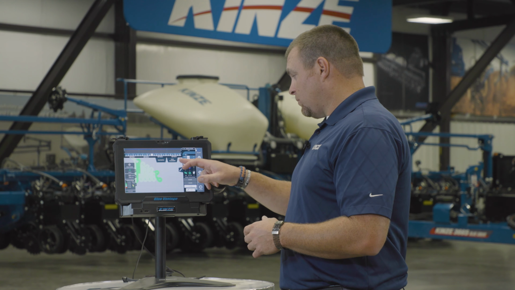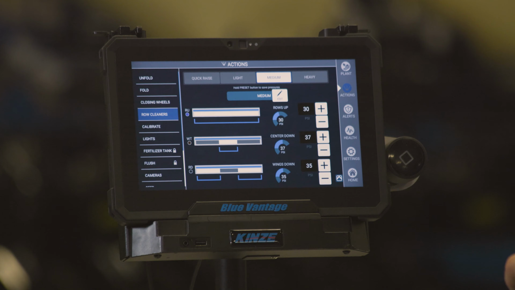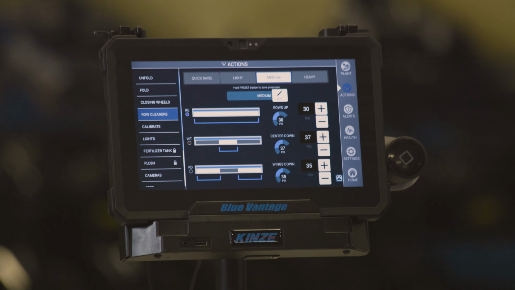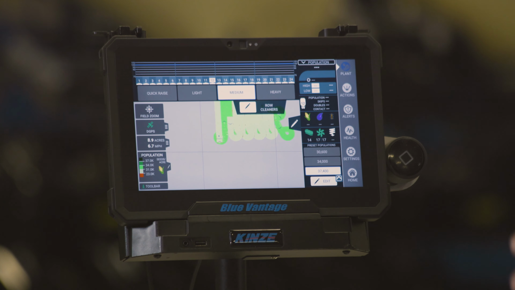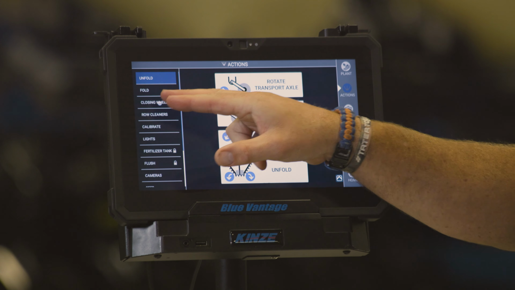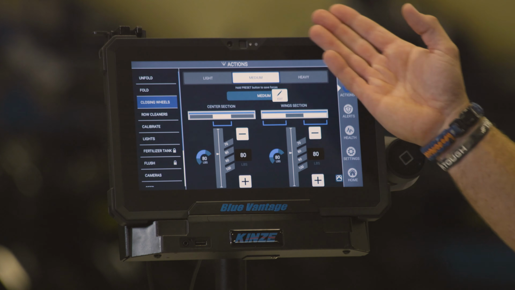The other thing I wanted to touch on for those that are running pneumatic down pressure for closing wheels, we were in our row cleaners tab. There's a couple ways to get there. If you're in row cleaners, you can see closing wheels in the upper left corner. If you're on the plant screen and want to get right to that closing wheel piece, you can press actions. You can see closing wheels is the 3rd one down, and this is where you would adjust your air adjust closing wheels as well. So there's 3 presets.